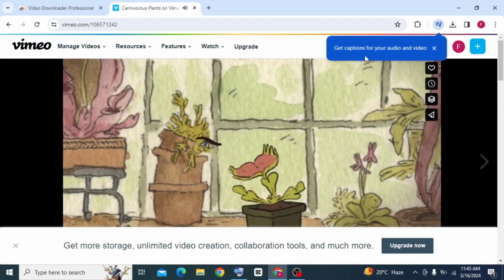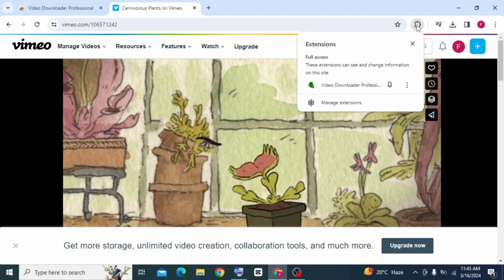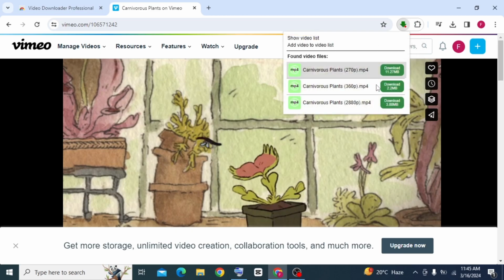You will see extension icon on the top right side, so click on it. Then you will see Video Downloader Professional which you just downloaded. Click on it. Now you can see options for downloading the video with different qualities.